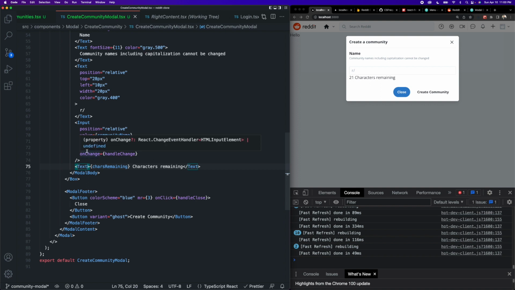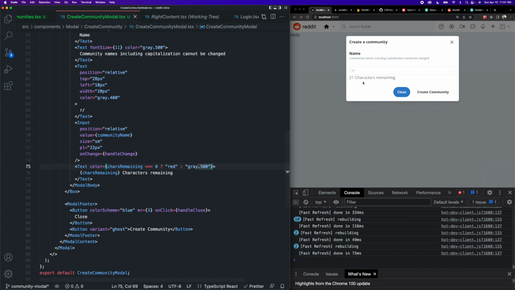And let's modify this to be red when they have hit their character limit. And so the color of this is going to change depending on the value of characters remaining. So we can check, does chars remaining equal 0? If it does, let's make the color of this red. And otherwise, let's make this gray 500. So we can see it's gray, and if I hit that limit, it turns red, which is perfect.